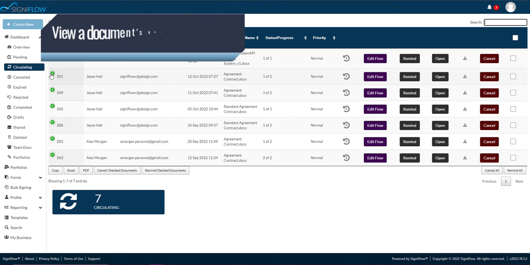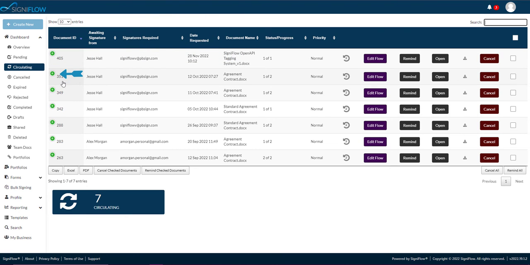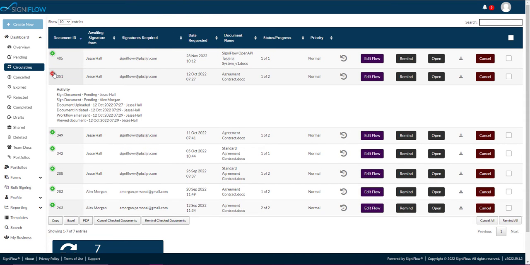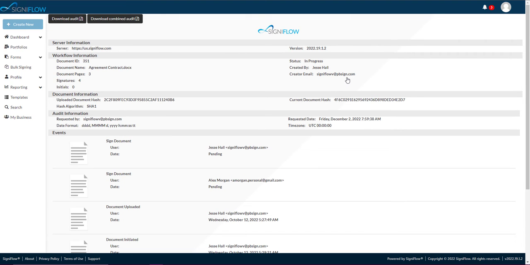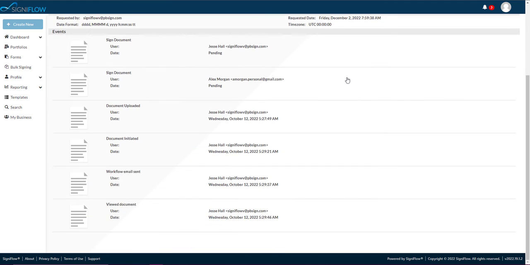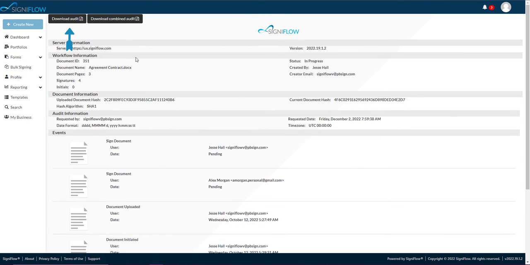To view an overview of a document's audit trail, tap on the green plus icon. This will give you a line-by-line overview of the activity related to that document. If you tap the watch icon in the corresponding row within the table, a new page will open that displays the document's full audit history, including additional information such as signing location.